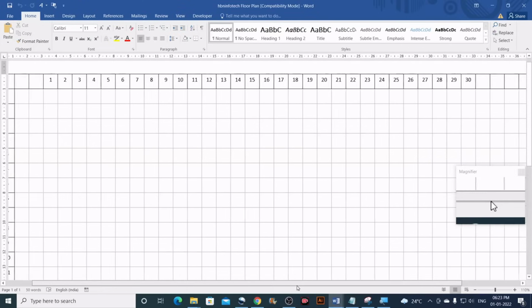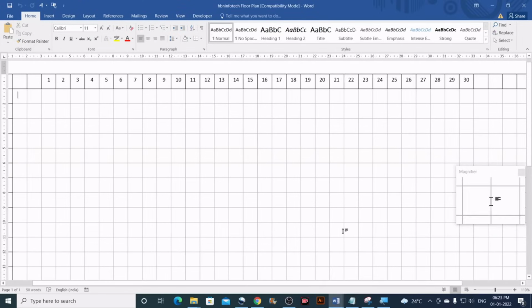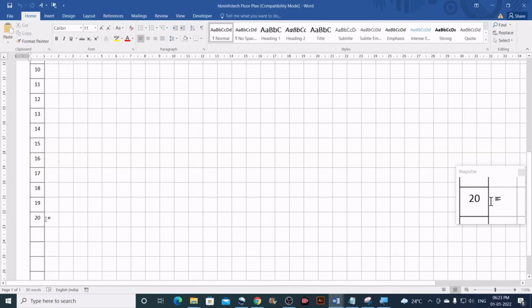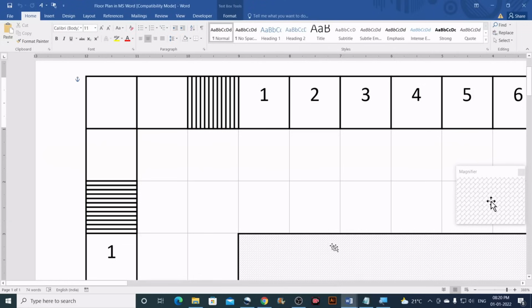I have entered up to 30 units on the horizontal scale and up to 20 units on the vertical scale because our floor plan is 30 by 20 feet. Now next I have created this box with 12 equal segments to indicate the inches. So you can observe that this 1 centimeter box has 12 equal segments, 1, 2, 3, 4, 5, 6, 7, 8, 9, 10, 11, 12. So let's see how to do this. I have just created this for the sake of reference.